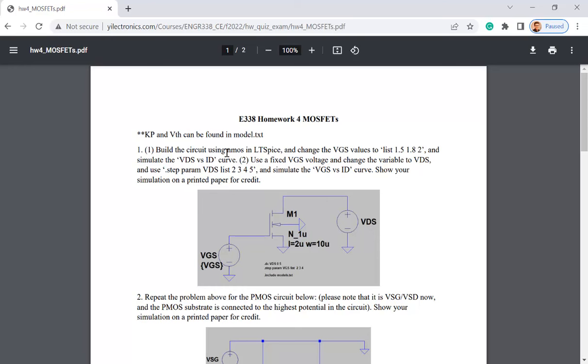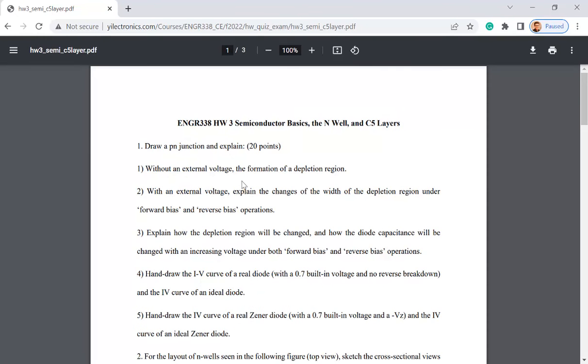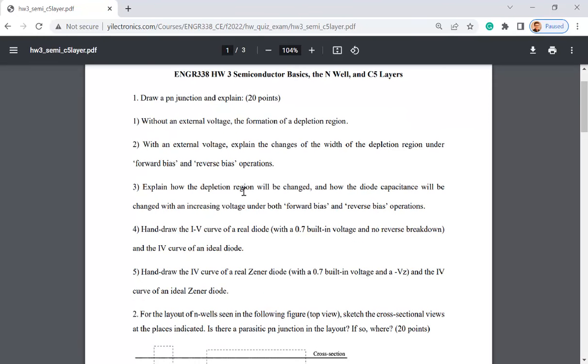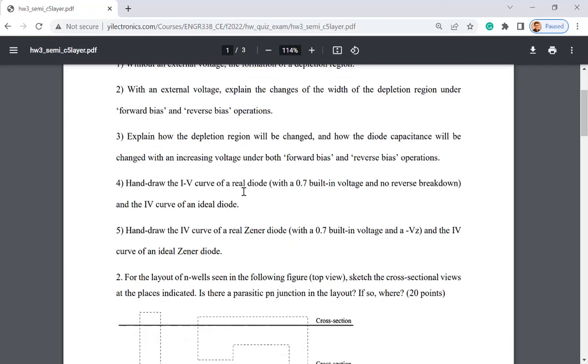Actually, I have a question about the third question. Yeah, the capacity. Which one? I haven't talked about it. Still have a minute. The diode capacity. Which one? Question 3. Oh, this one.